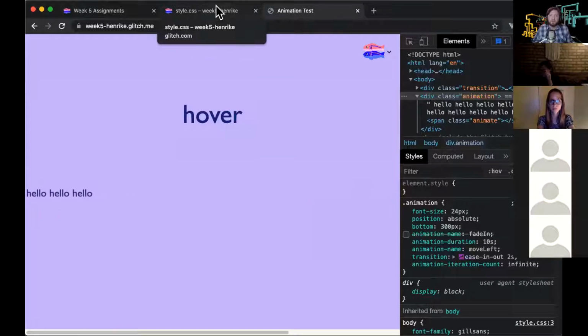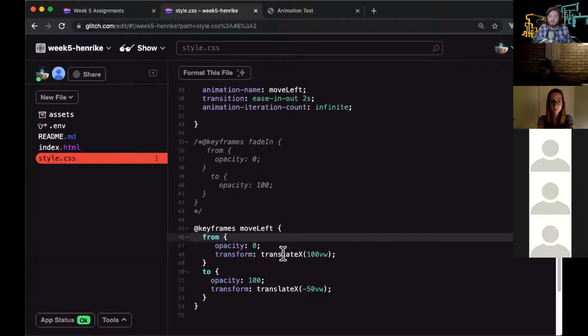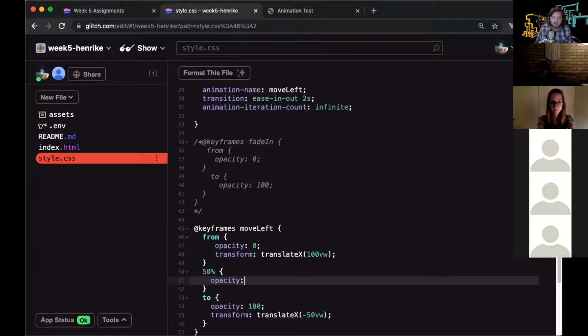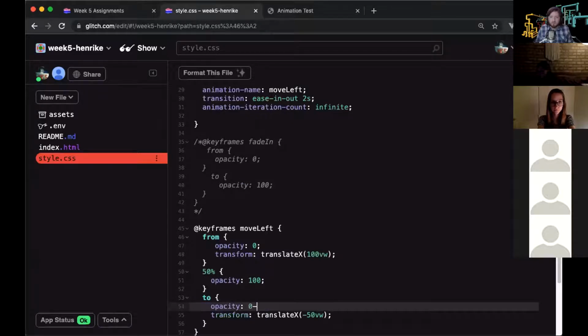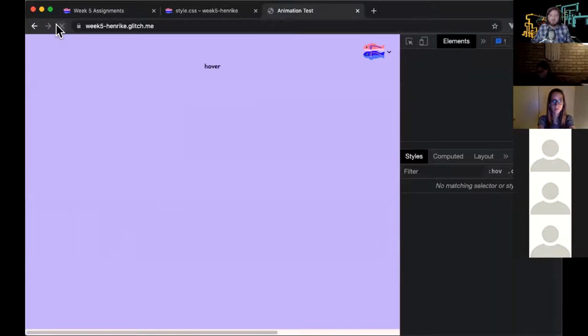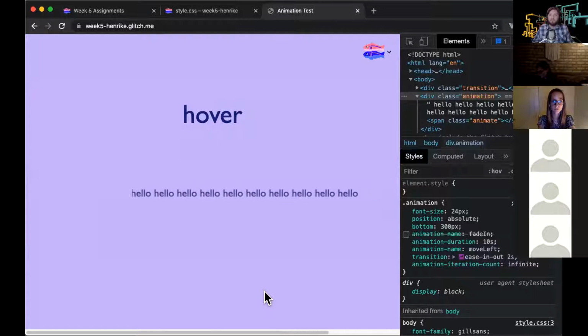Okay. And you can mix and match too. We could do this. You can put percentage values between from and to. And now what we're going to get is something that fades in, and then as it gets to the right end of the page, fades out again. Okay, cool. Thank you.